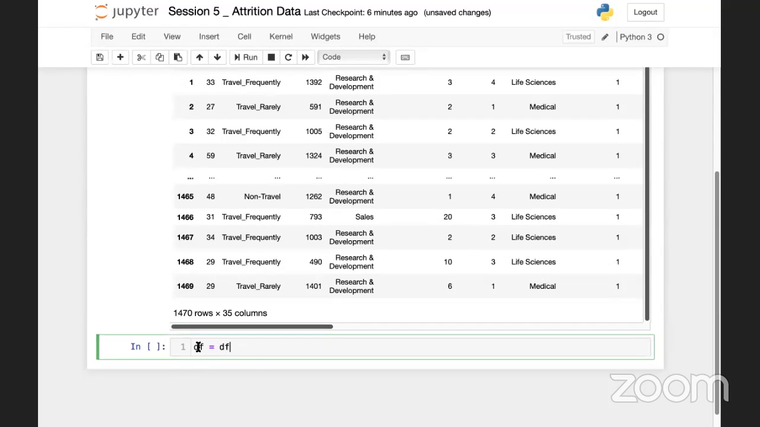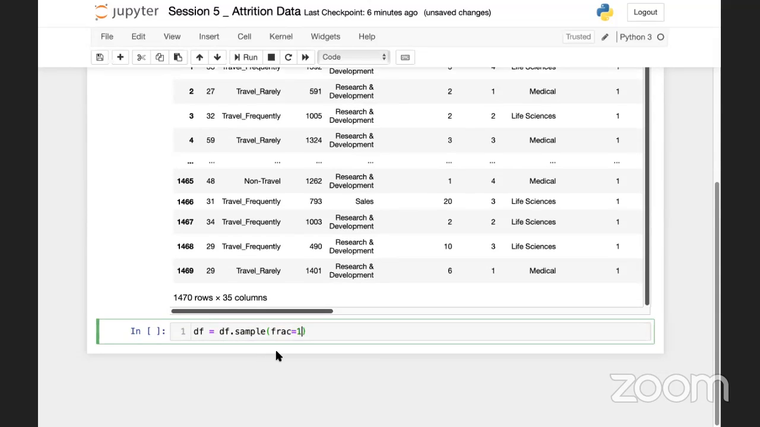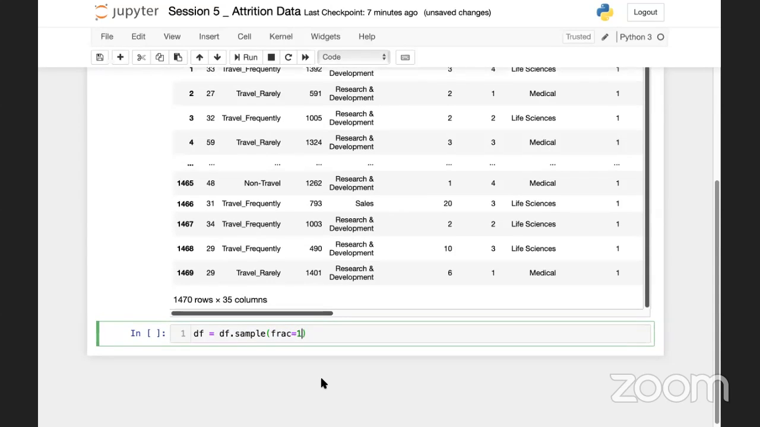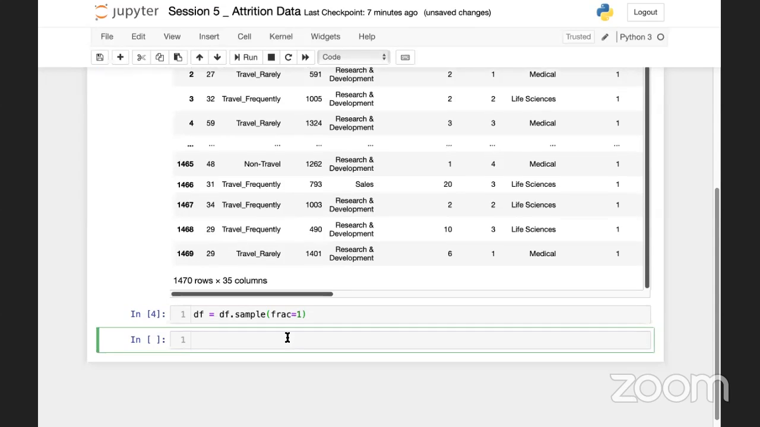You define the new data frame df equals df.sample with frac=1. This fraction of 1 means that pandas will shuffle the indexes of your data set and return it. Okay. So now please check the tail of your data frame.